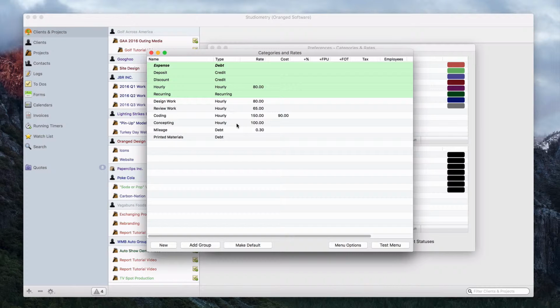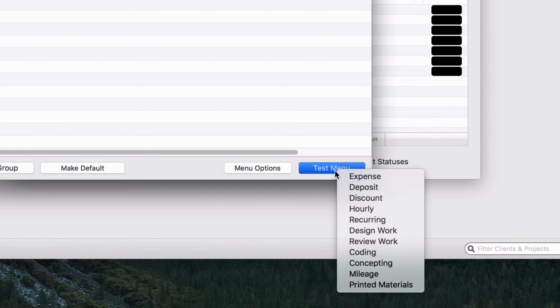Now really all that does is it's a good way of organizing your items into groups, and then it makes it a lot easier when you open up the menu, which I'll just show you really quickly by clicking test menu. You can see right now it's just one big long list. So when you create a work item, this menu will appear with all this information, and it's a lot easier if you organize it beforehand.